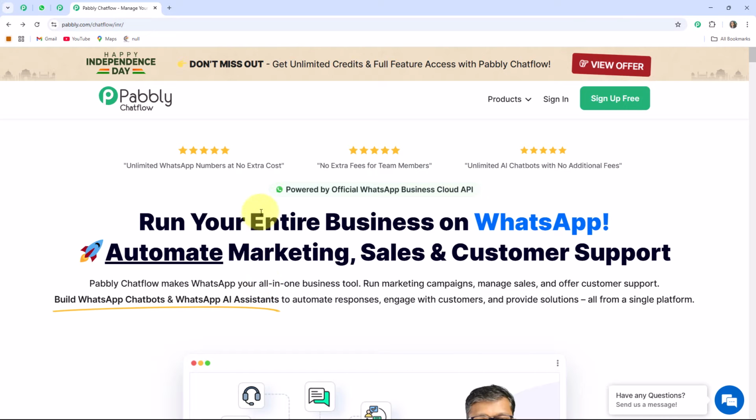Pabbly Chatflow is an all-in-one WhatsApp automation tool that enables you to automate WhatsApp messages and responses 24/7 by creating multiple types of WhatsApp chatbots for your different types of businesses.